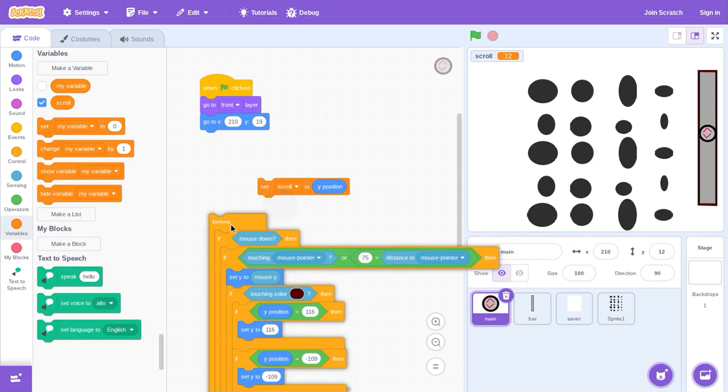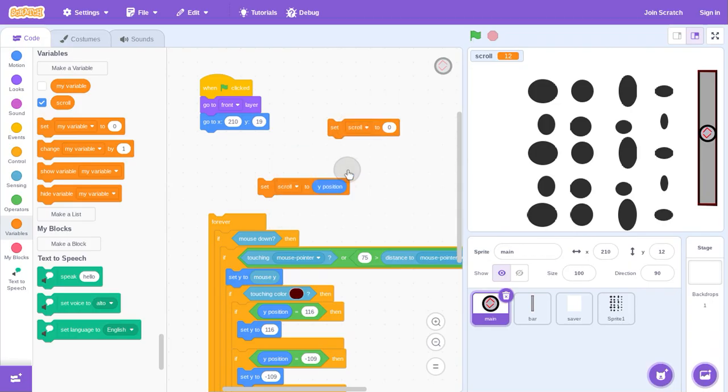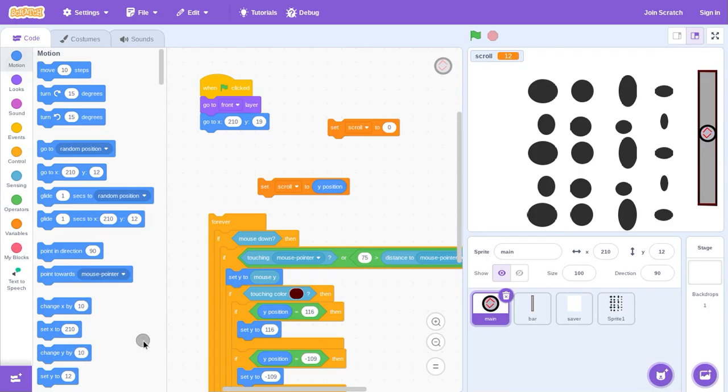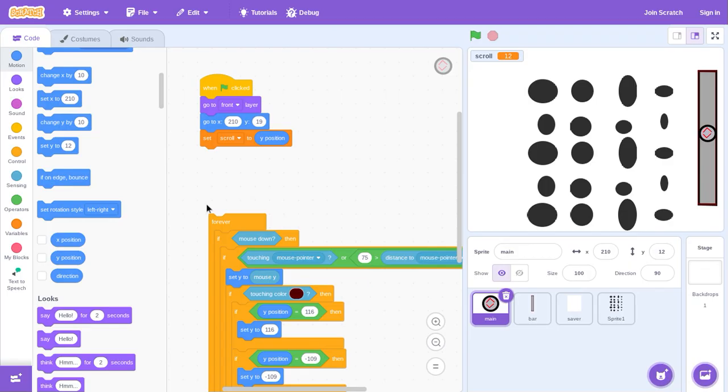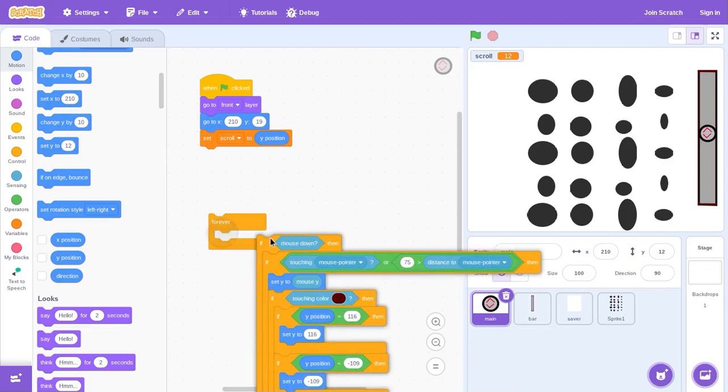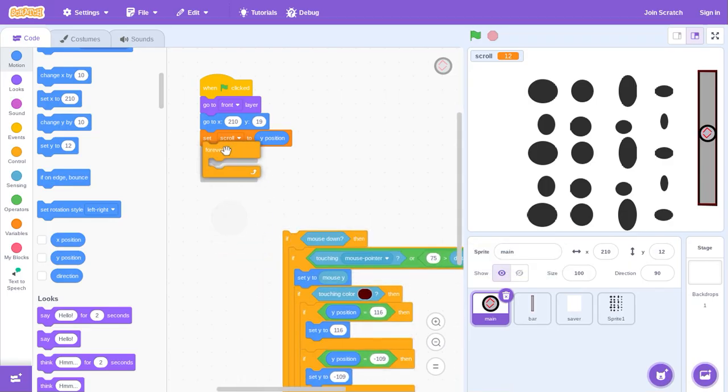And you gotta go to the variables category and get this set block and set it to scroll. Set scroll, and go to the motion category and go down and get this y position block. Set scroll to y position. And add that block over. So, after that, you gotta take a forever loop.